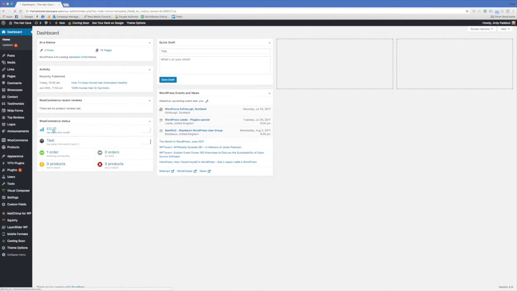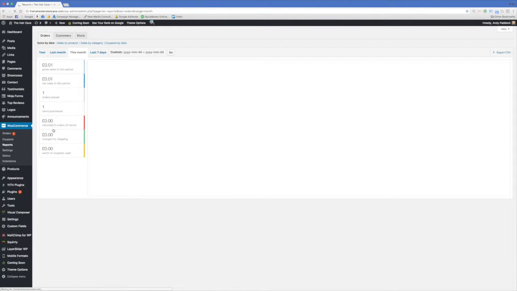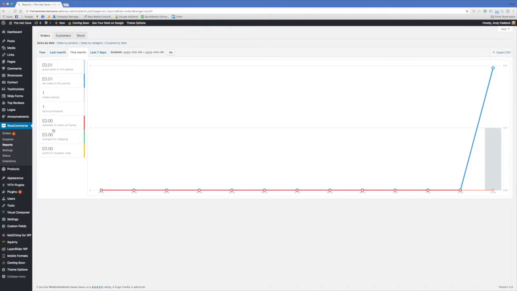Now you can click on any of these, and when you click on any of those, you'll get a slightly more detailed graph from WooCommerce. And this is maybe a lesson for later. What we want to look at is seeing that order and processing that order.